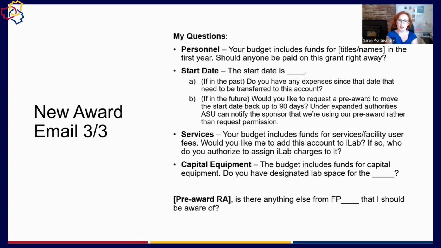Next. Finally, I'm going to ask any key questions to get the project going, like whether anybody should be paid on the account right away, or if there are expenses that need to be transferred to the new account. I'm also going to ask the pre-award RA if there's anything that I missed. And if this is a particularly complicated award, I may ask to meet with that pre-award RA in person or over Zoom to go over sub-recipients, cost share, any other weird or particular things that came up in the proposal.